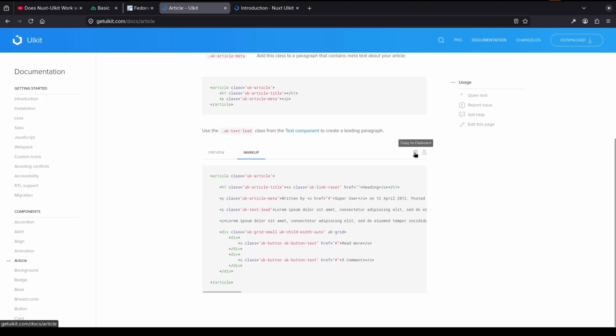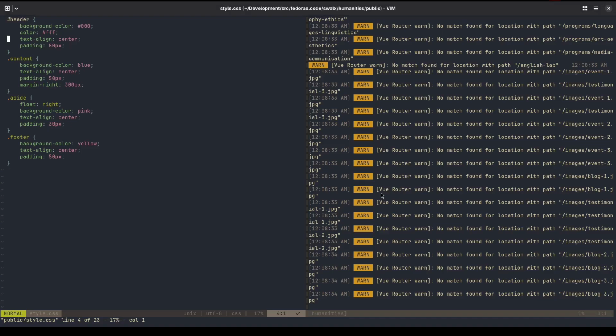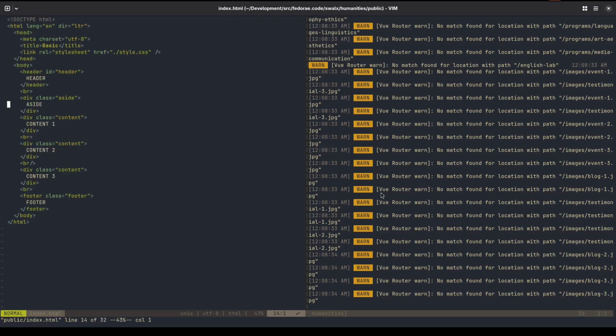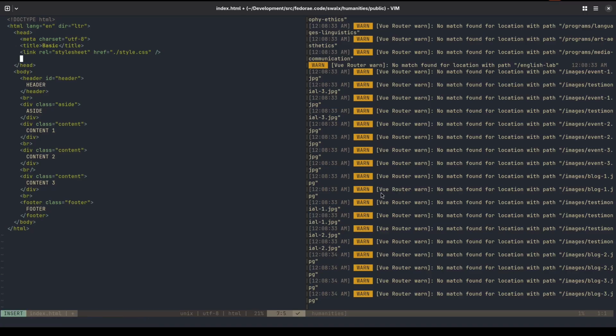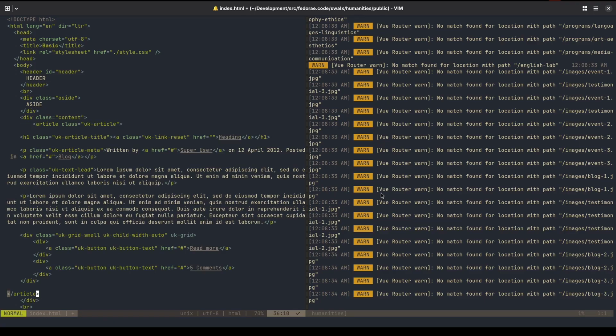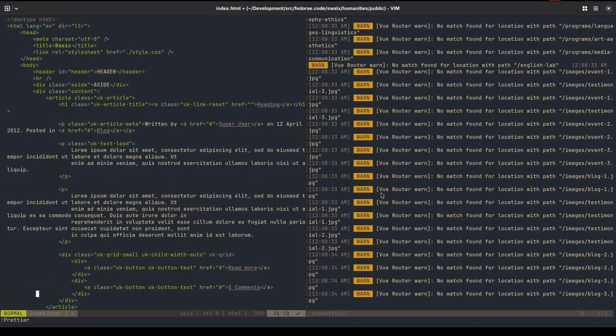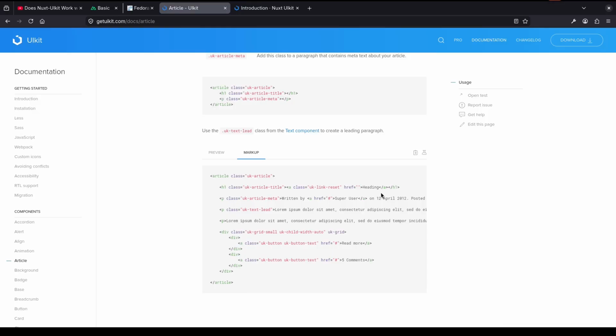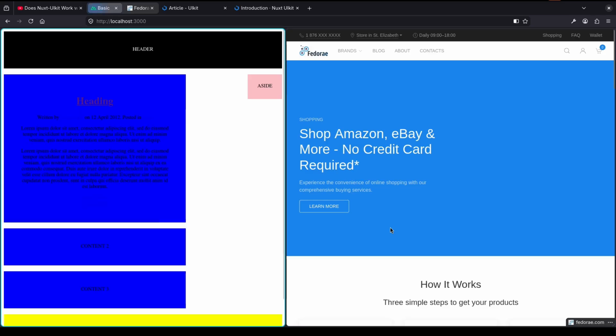I'm going to copy this over, and head back over to the index.html page, and inside of content one here, I'm going to paste it, and let me just format that like this again. All right, so we have it there, and I will save this, and go back over to this and refresh that.